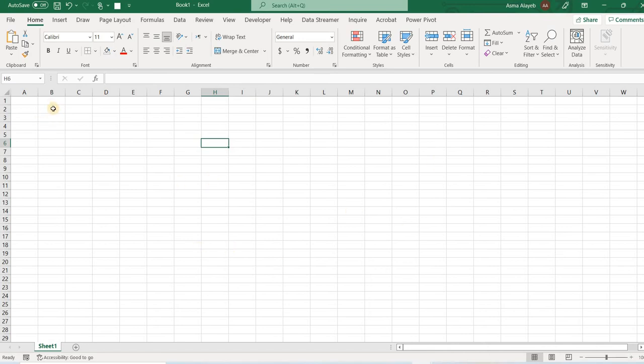The first thing I want you to notice is we have some boxes here. Each box is called a cell and each cell has a unique name. So if you click on the cell, you'll see the name of the cell right here. The name depends on the position of the cell. So this cell is located in column B, row number 3. So that's why it's called B3.